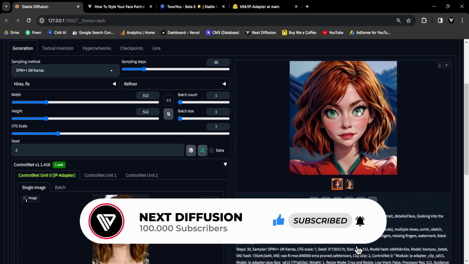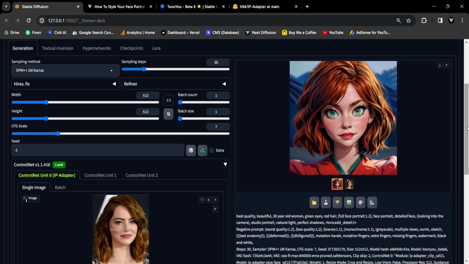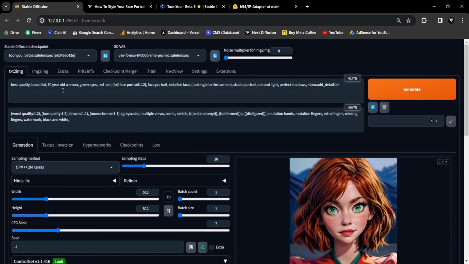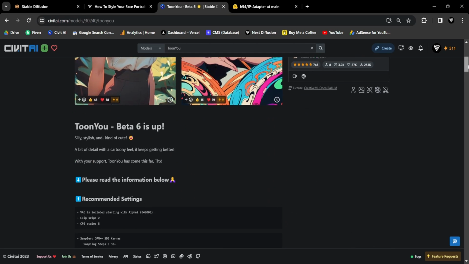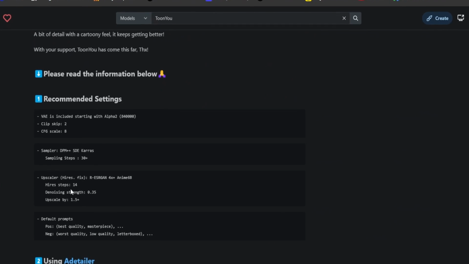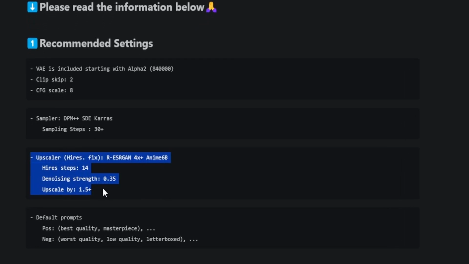If the outcome doesn't quite match your expectations, you have the option to tweak the prompt with specific keywords or improve your image using the Hires Fix feature. Typically, your selected checkpoint provides specific suggestions for upscaling settings. In the instance of the ToonYou checkpoint, it suggests the following settings for upscaling your image.